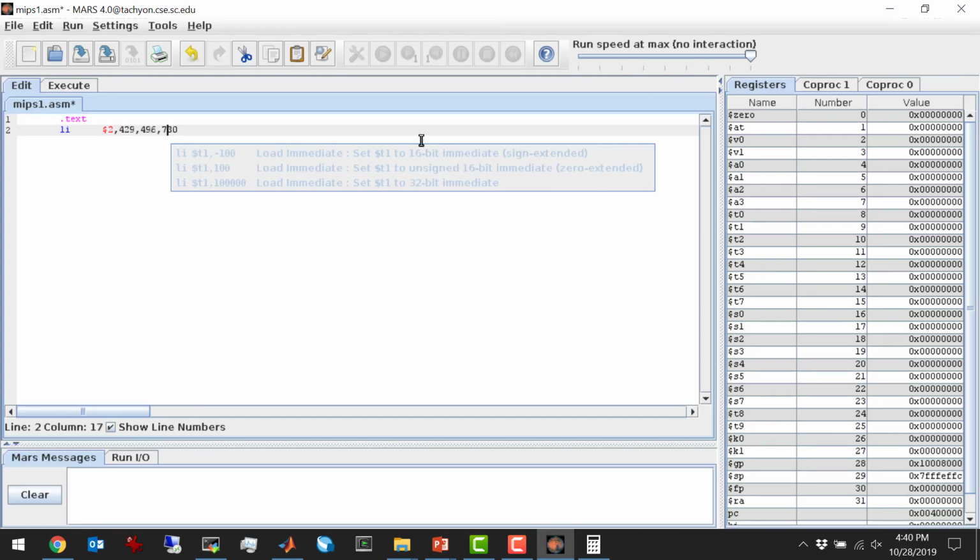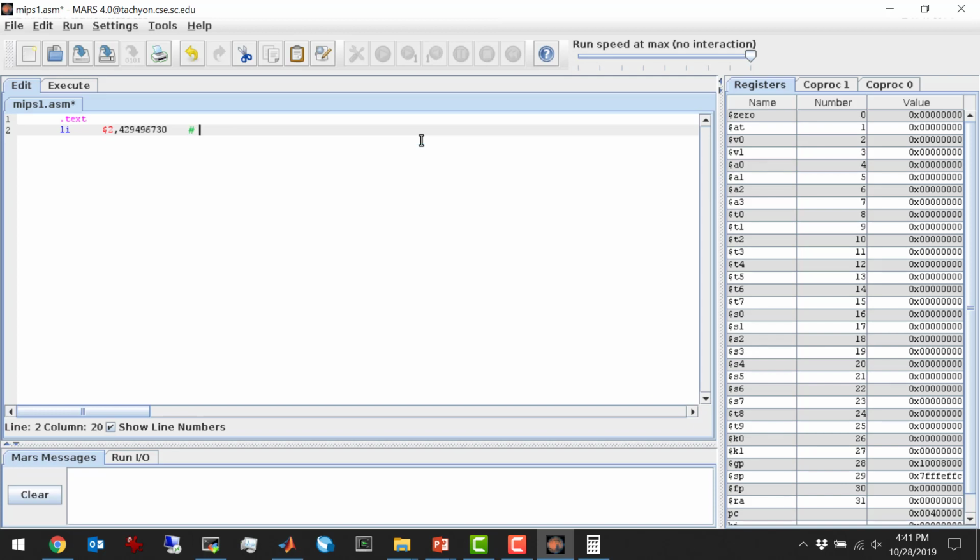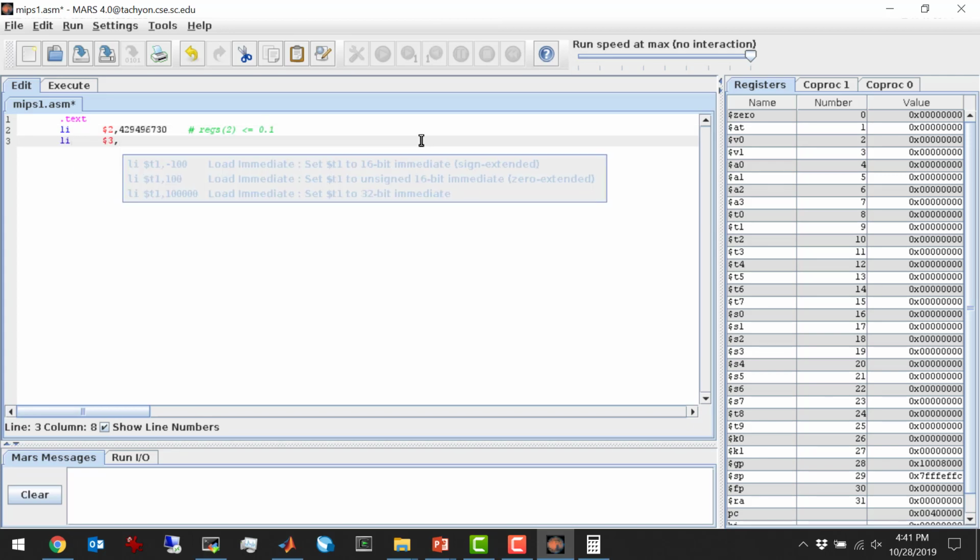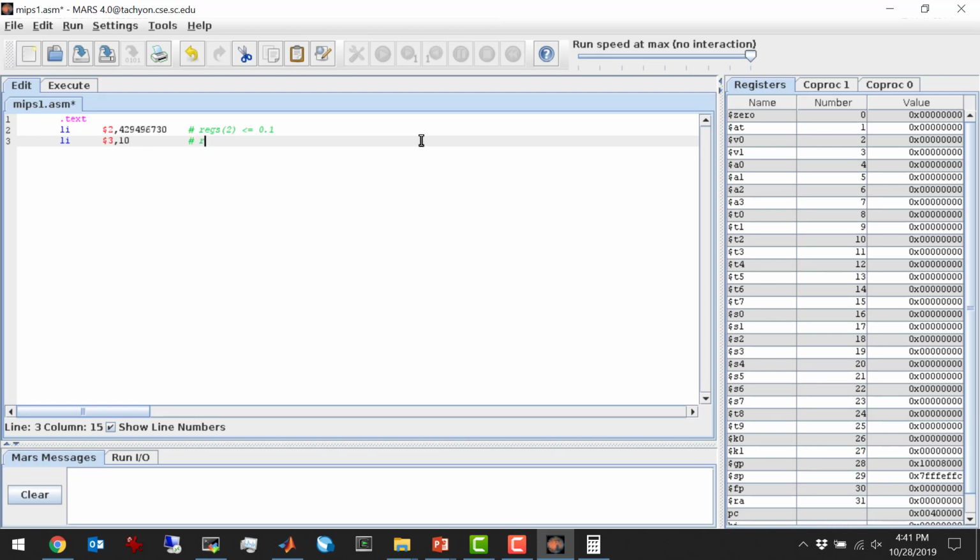Whoops, 30, there we go. Take the commas out: 429496730. So I'll put a comment here that says regs of 2 is going to get 0.1, and then I'm going to load register 3 up with 10. Let's say regs of 3 is going to get 10.